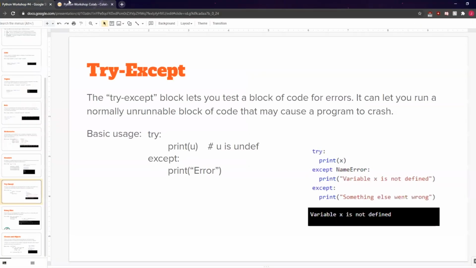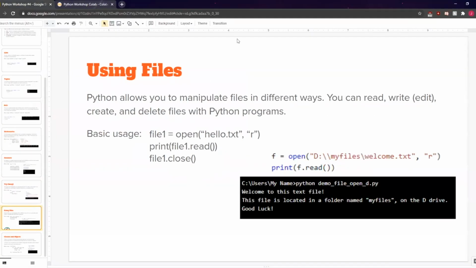Next topic, using files. Python allows you to manipulate files in different ways, and you can read, write, create, and delete files within Python programs. So for example, if you want to scan through a file that has different data values, this would be useful to sort through that file.